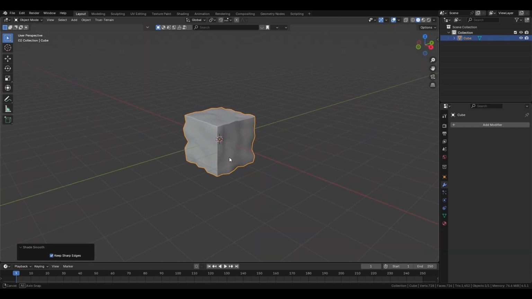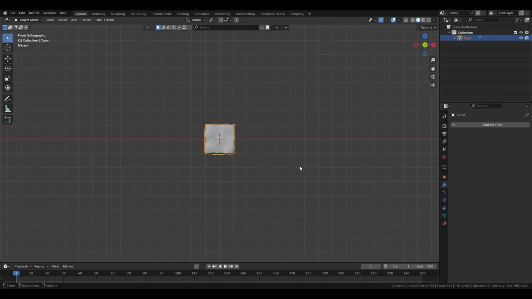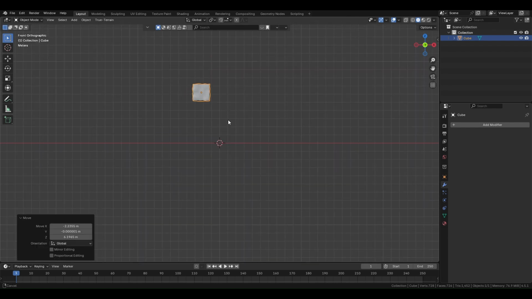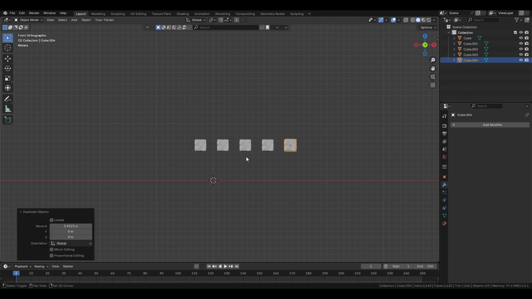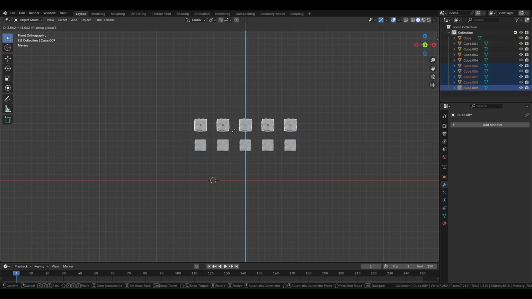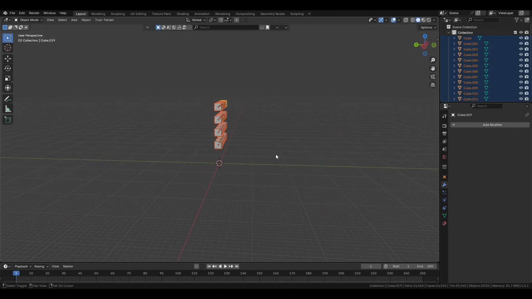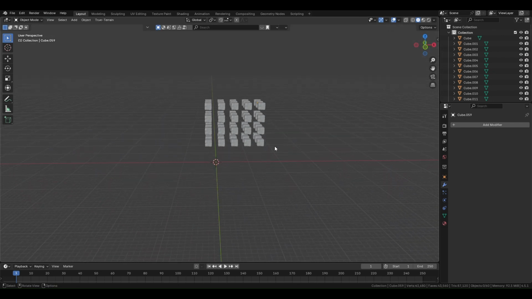Now let's make multiple cubes for the animation. Go to the front view, move the cube slightly upward and press Shift D to duplicate it. You can press Shift R a few times to repeat the action and make a few copies upward and sideways. So we have a bunch of cubes floating above the ground.